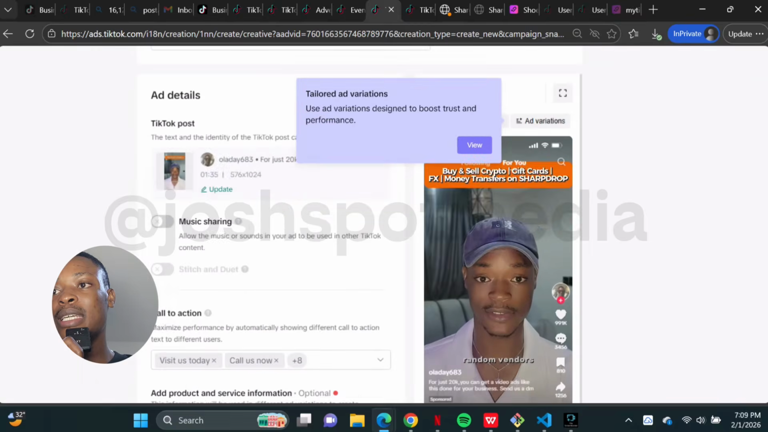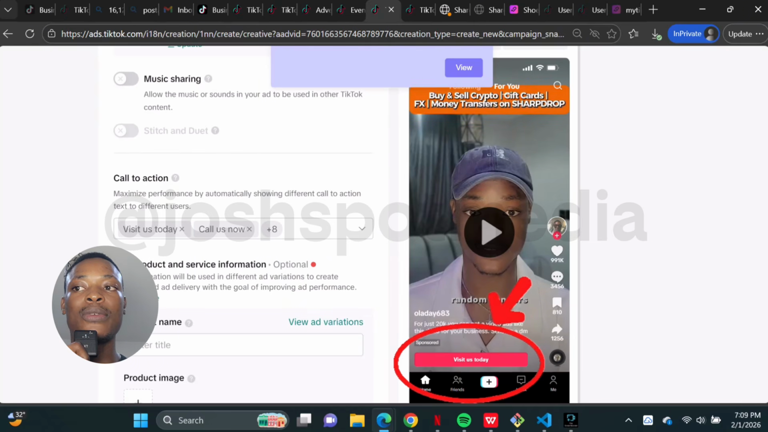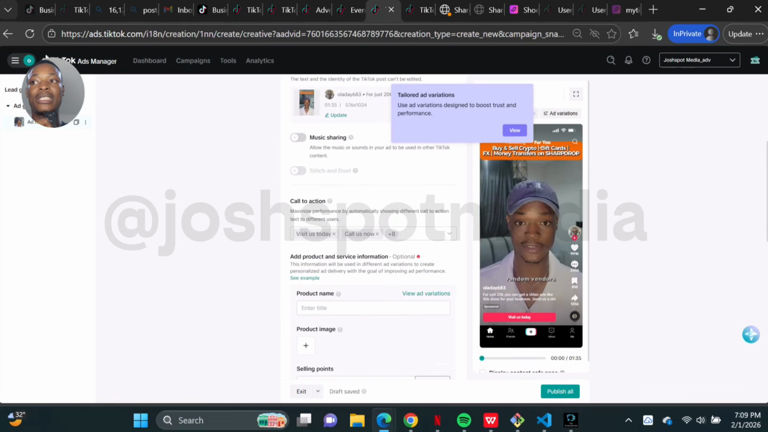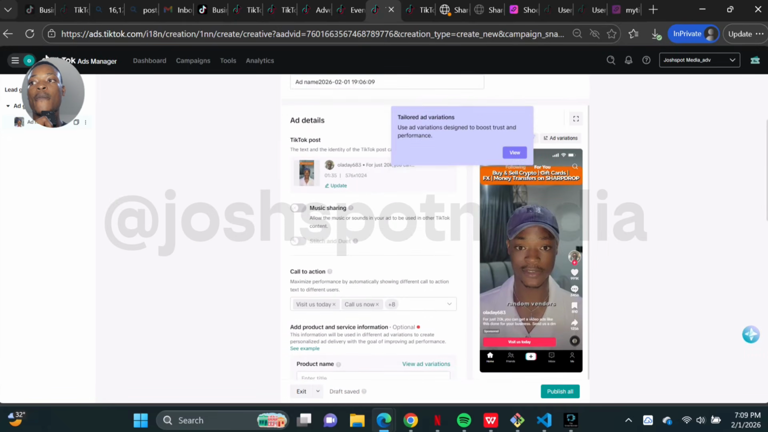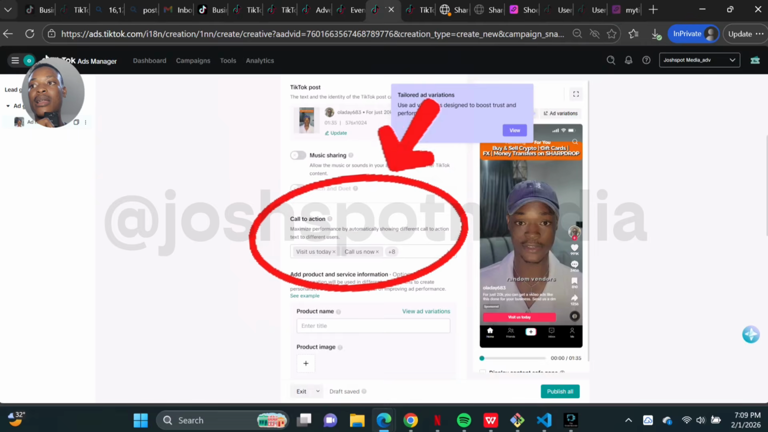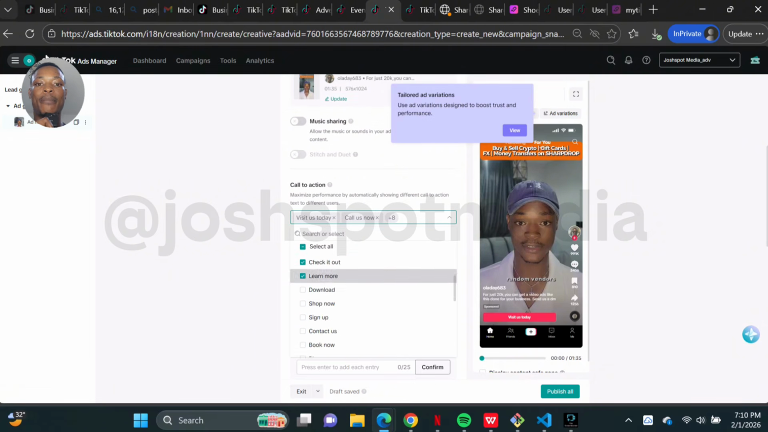Good. Now there's something here. Look at this button, this pink button here. This is what we call the call to action. Sorry, the button that people will see whenever they see your adverts. Now we are going to edit it. You see this call to action here. Click on it. Now look at all the names that you can give your button.